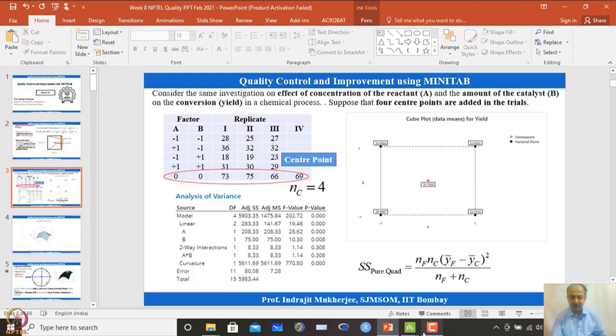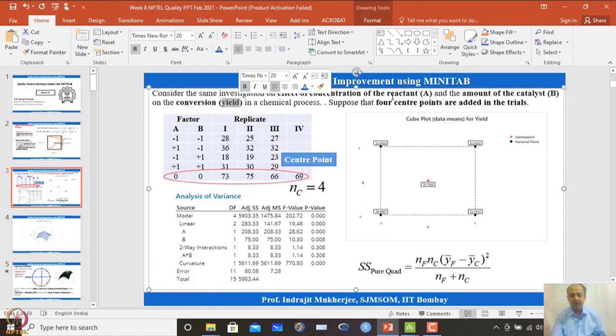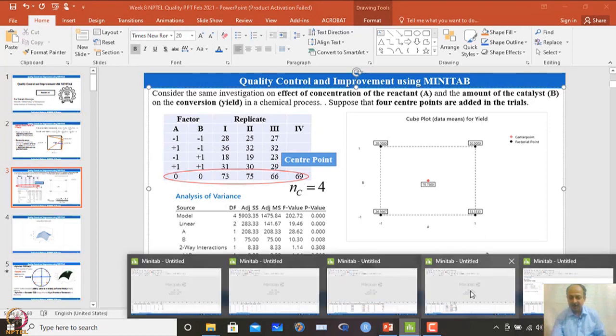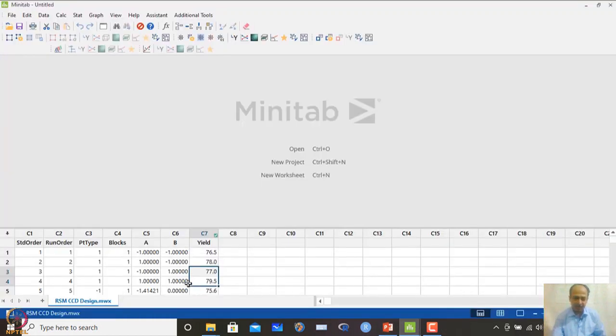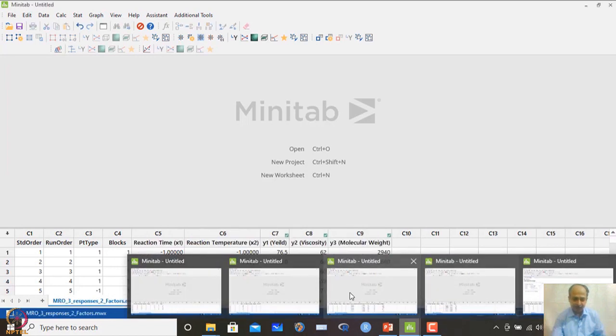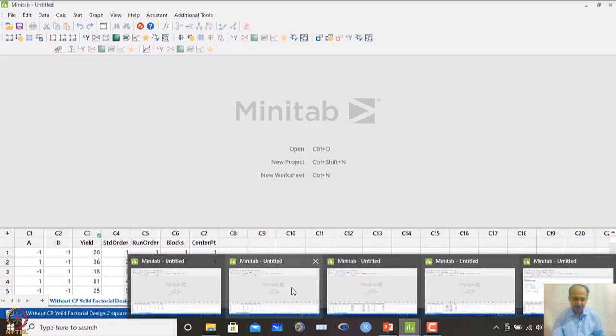Now, when we have done this and we run the experimental trials, you get the results that are given over here, like 28, 25. These are the outcomes of CDQ, which is yield here, and factor A is the concentration of the reaction, and the amount of catalyst is factor B. Now, we can analyze the data, and the data is already saved somewhere in Minitab. So we will just see where the file is saved, and we will use that file.